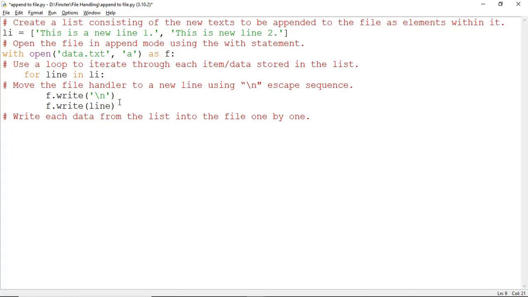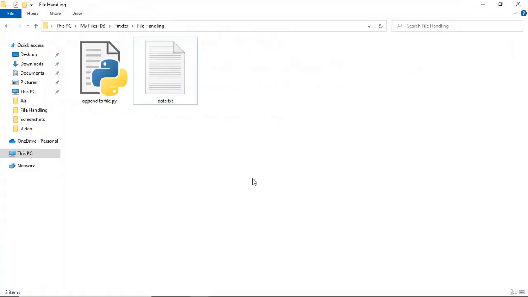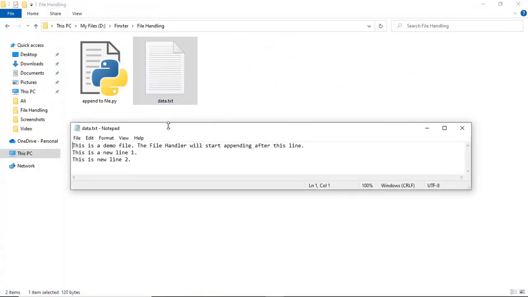What happens is that in the first iteration, before this line gets appended, the file handler moves to a new line, and then this line of data gets appended to the file. Then we move into the next iteration, the file handler moves to the next line, and this line of data gets appended to the file. So that's it. Now let's execute this piece of code. Okay, now let's find out if the data was properly appended or not. And there we go. As you can see, the data was appended to the file as we wanted it to be.